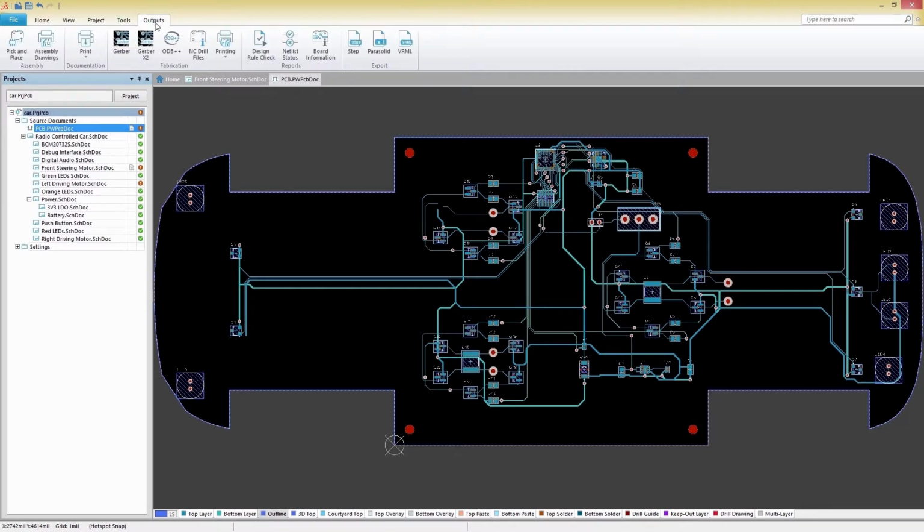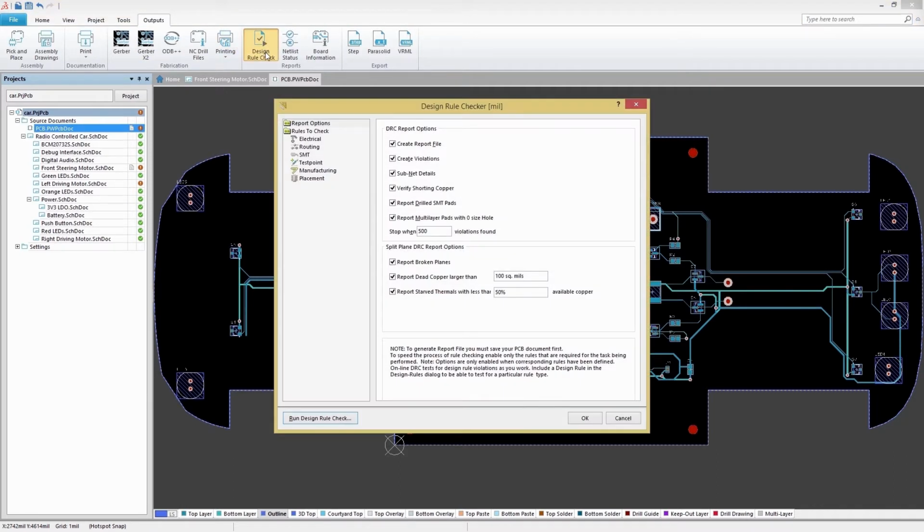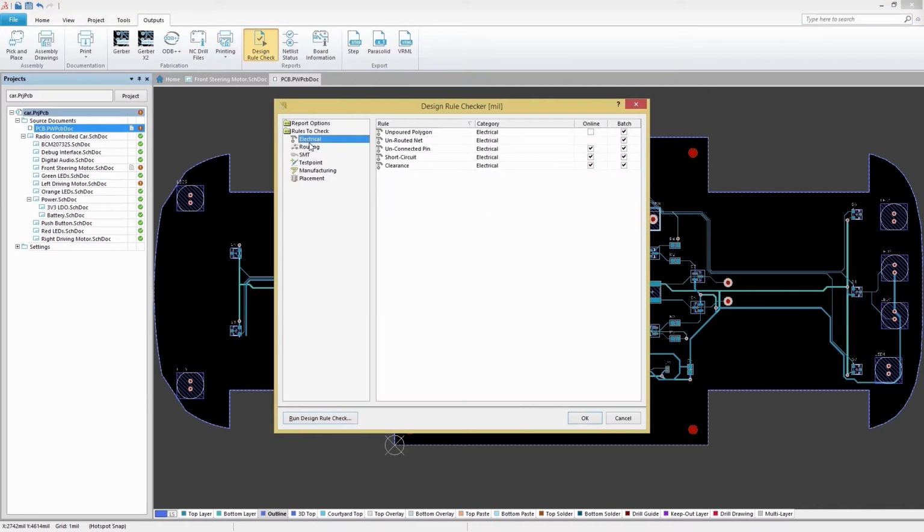When it's finally time to share your design with the world, head on over to the Outputs tab. Here you can output specific documentation for fabrication and run your configured design rule checks for an error-free design process.